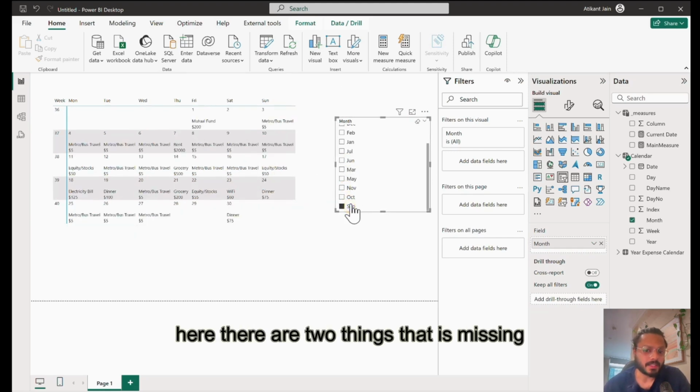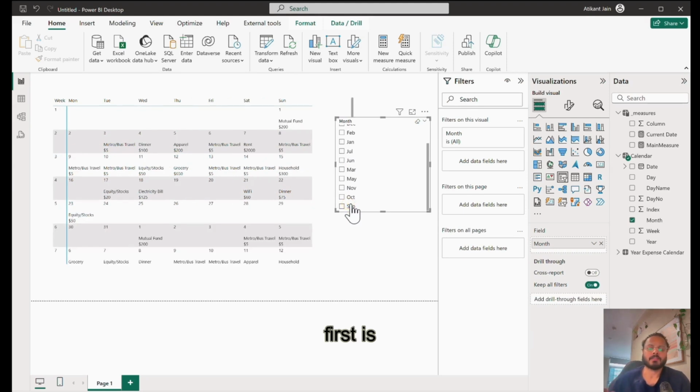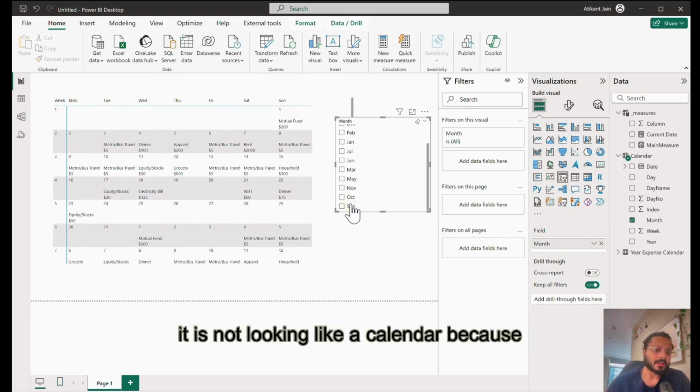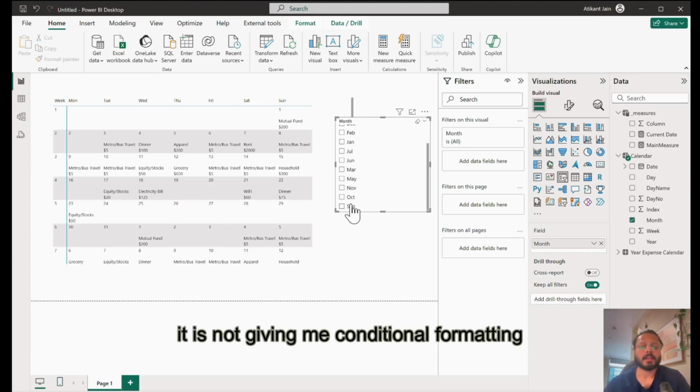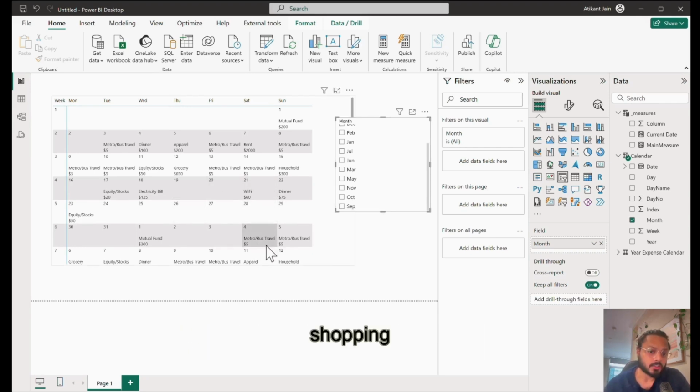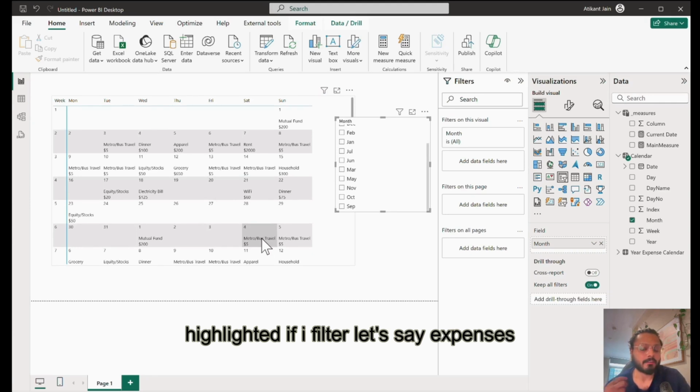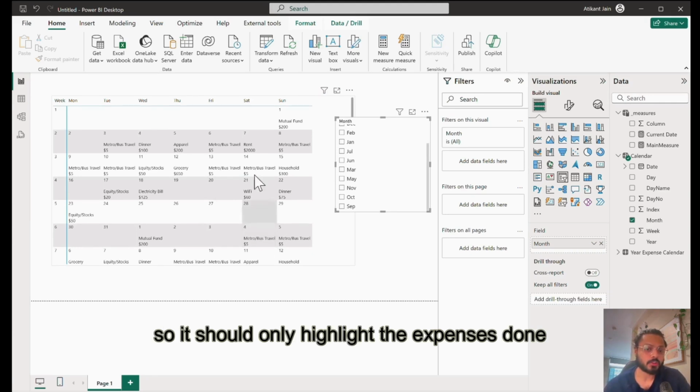So what is missing here? There are 2 things that are missing. First is, it is not looking like a calendar because it is not formatted, it is not aesthetically pleasing. Second, it is not giving me conditional formatting on the basis of category. For example, if I filter shopping, it should show me shopping highlighted, right? If I filter, let's say, expenses, it should only highlight the expenses done.